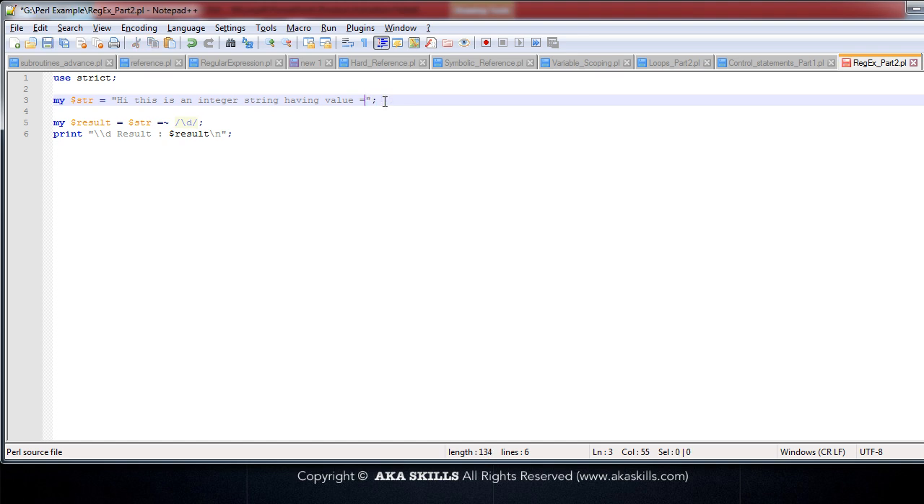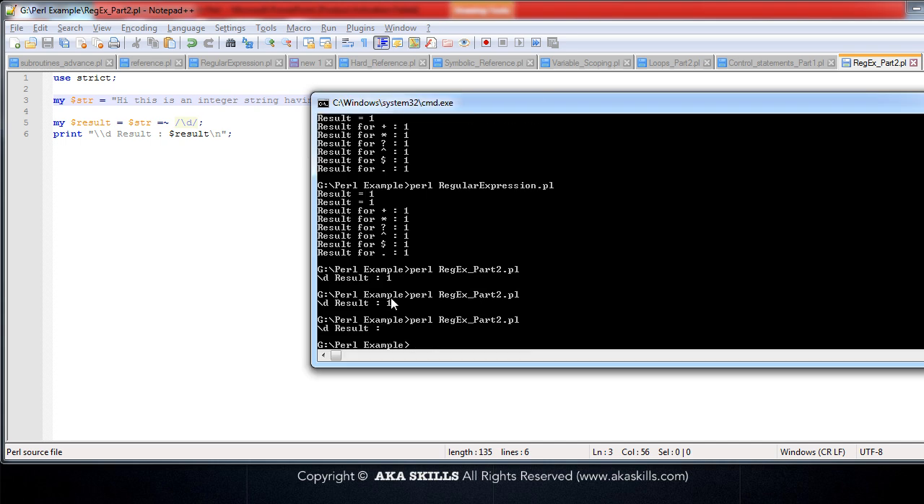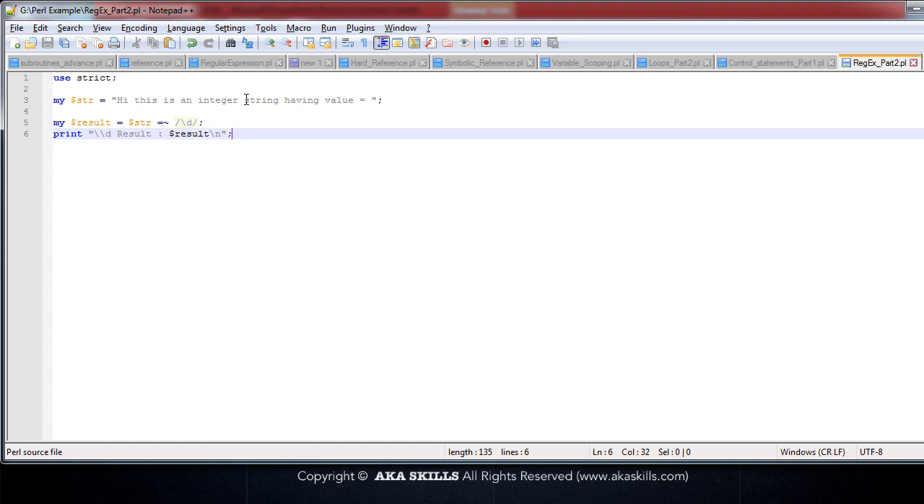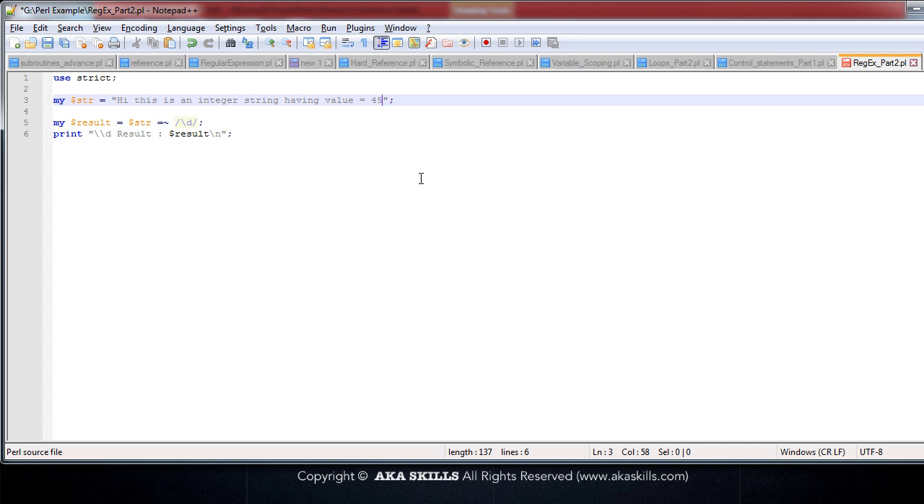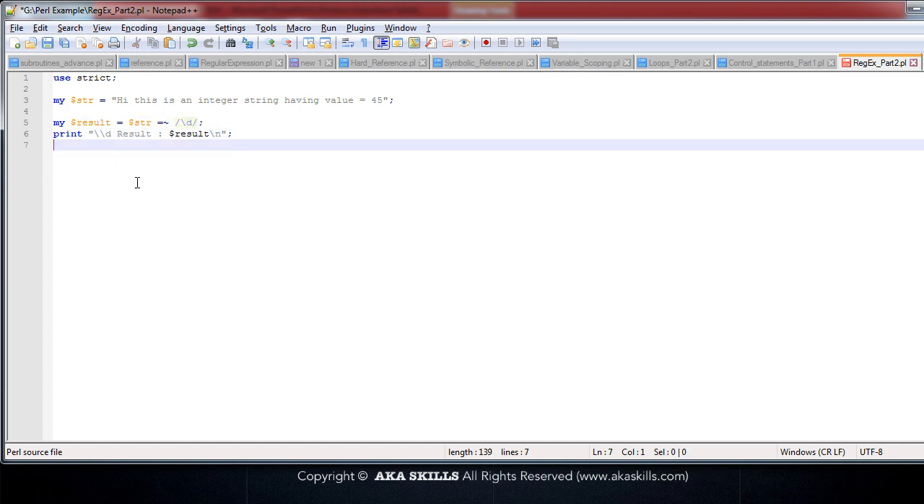Now what if we remove this 45 from here, and we'll see what happens. It was not able to match anything in this particular string. This is because there was no integer available in this particular string. So whenever you want to match a particular number inside your data source, you can safely use \d.